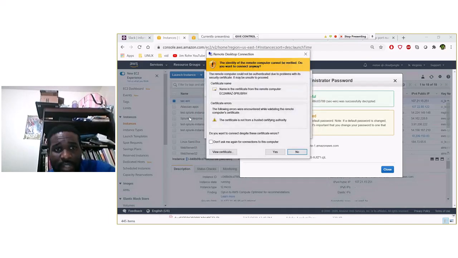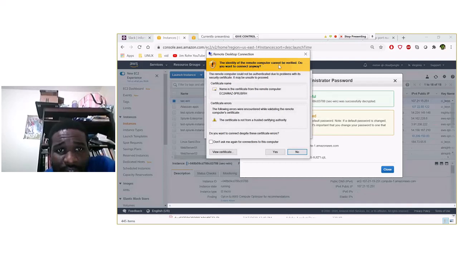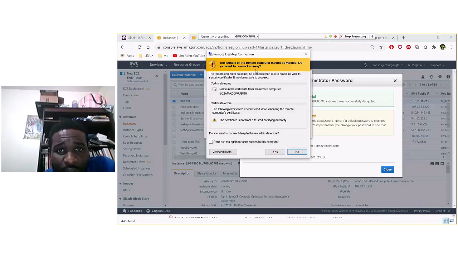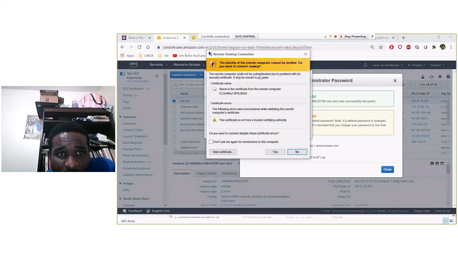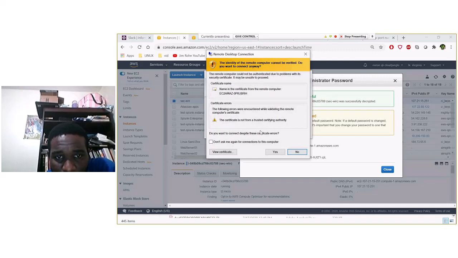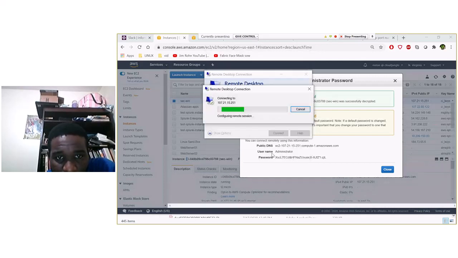Now it's saying the identity of the remote computer cannot be verified. Do you want to connect anyway? It's asking us a question. The remote computer cannot be authenticated due to a problem with security. The following errors were encountered while validating this. But it's asking us, do you really want to connect? We just say yes, we want to connect.